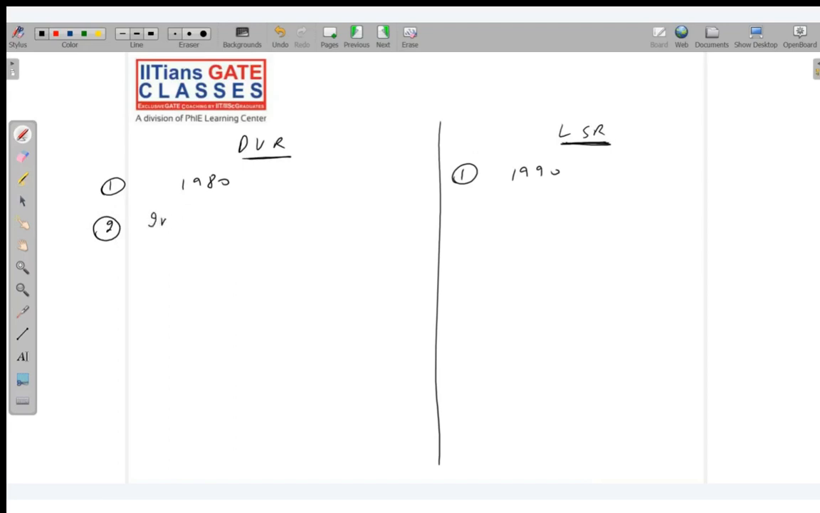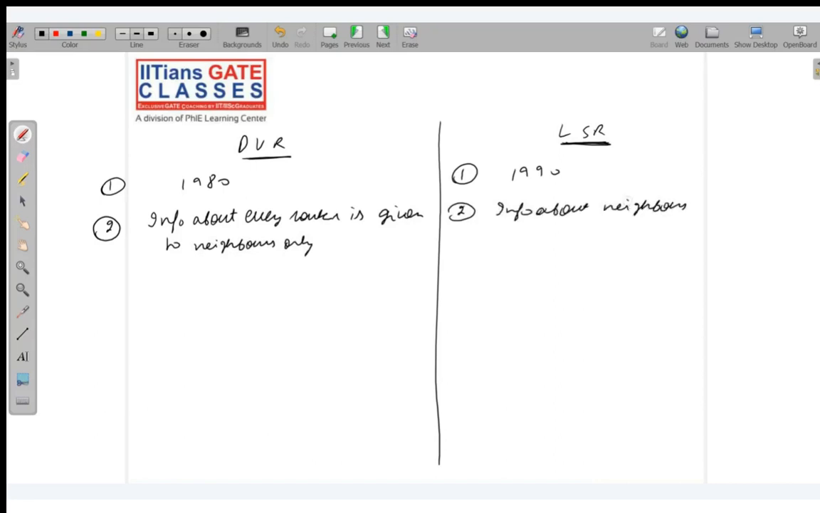Info about every router is given to neighbors only. But here, info about neighbors is given to every router. That is the basic difference. Now from here, I will develop many other differences.